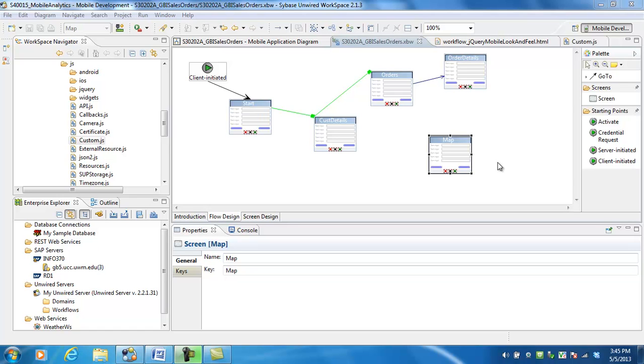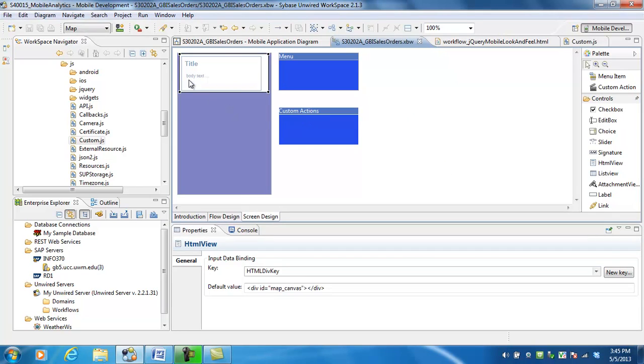Okay, so in the last video we left it where we had created a new screen which we called map, and within that map we added a HTML object, and inside that is a division which has the ID of map_canvas, where our Google Map will be displayed.